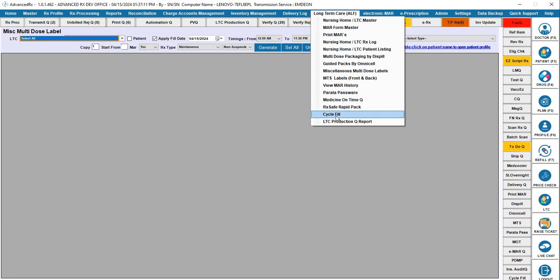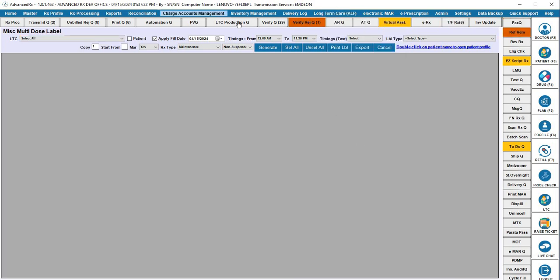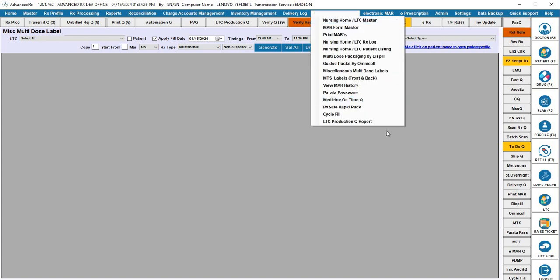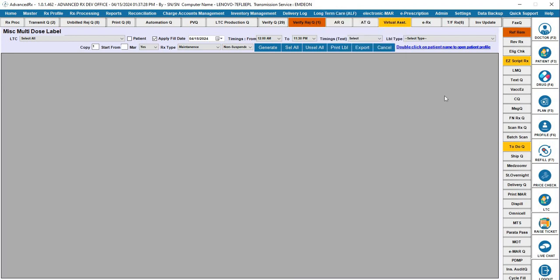Then we have Cycle Fill, this belongs to the software. Here you can check the cycle fill for the patient. Then we have LTC production queue report. That is, I showed you earlier that LTC production queue. So we can generate a LTC production queue report from here. Then going forward, we have electronic MAR from where we can print the MARs, we can get the MAR history.